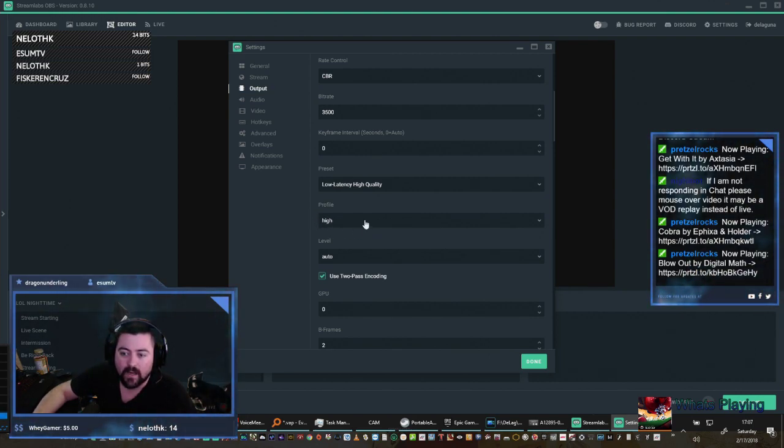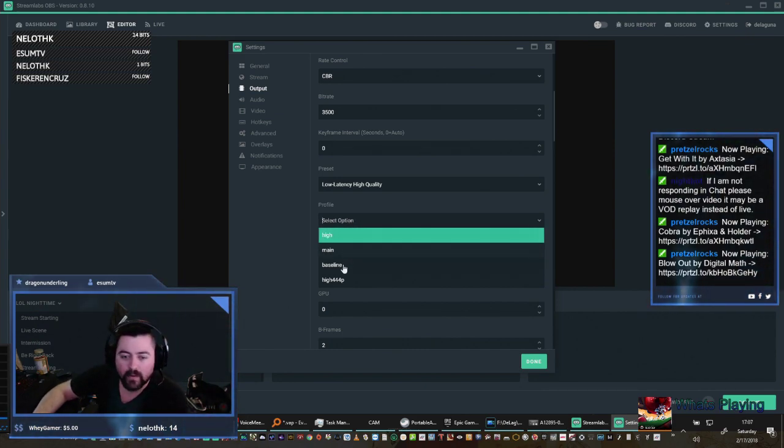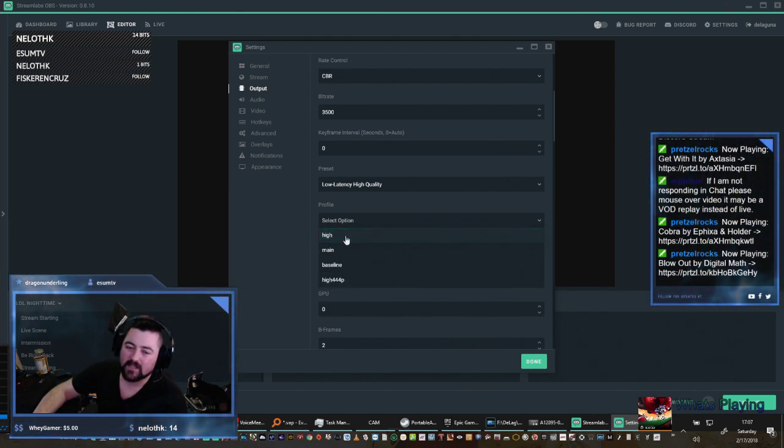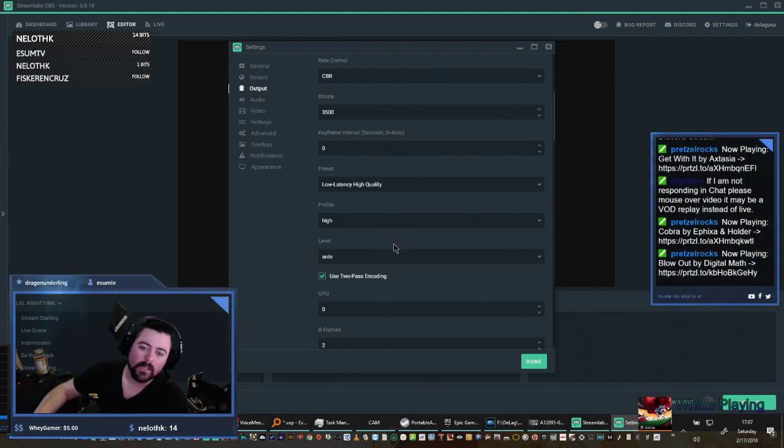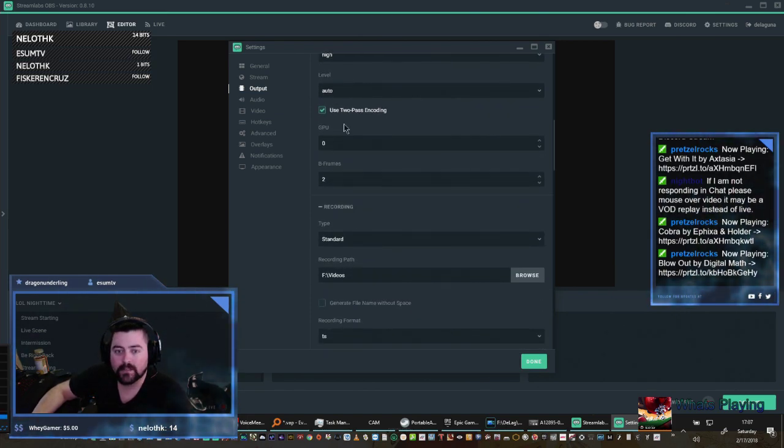Profile high gives you the highest visual quality. Now, one thing to stay away from, I know you probably see high 444p. I wouldn't use that. Generally, I haven't seen good results with that. And with NVENC, it may not even allow you to encode. So high is the best option there. I always use auto for right now. That may change in the future.